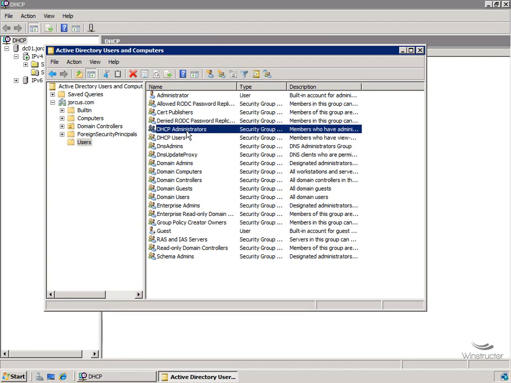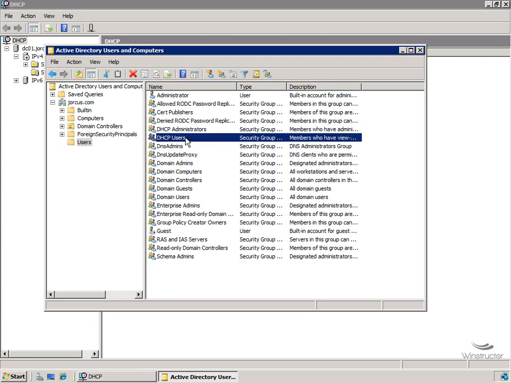But on the other hand, if you'd only like specific users to be able to come in to our DHCP console, but in a read-only style mode where they can see everything, but they can't change anything, such as a manager, adding their account here to this DHCP Users group will grant them those view-only permissions to the console.